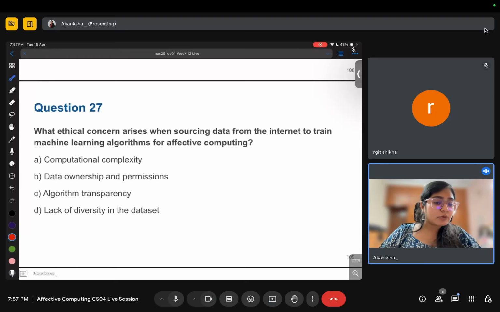Whatever data you are using for the development of your system will determine whether the system is good quality or bad quality. Now when you are sourcing data from the internet to train these ML models, what ethical concern can there be? Computational complexity, data ownership and permissions, algorithm transparency, lack of diversity in the data set.